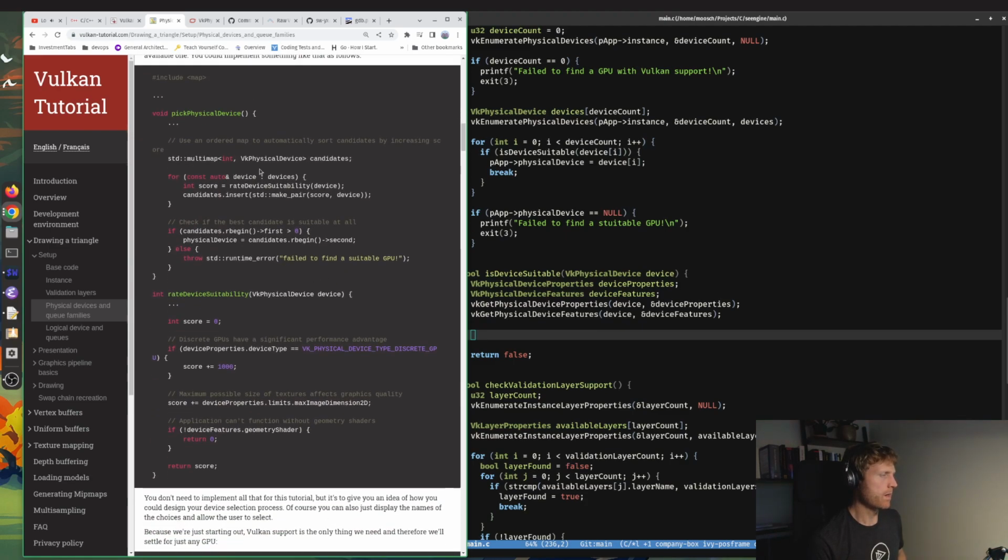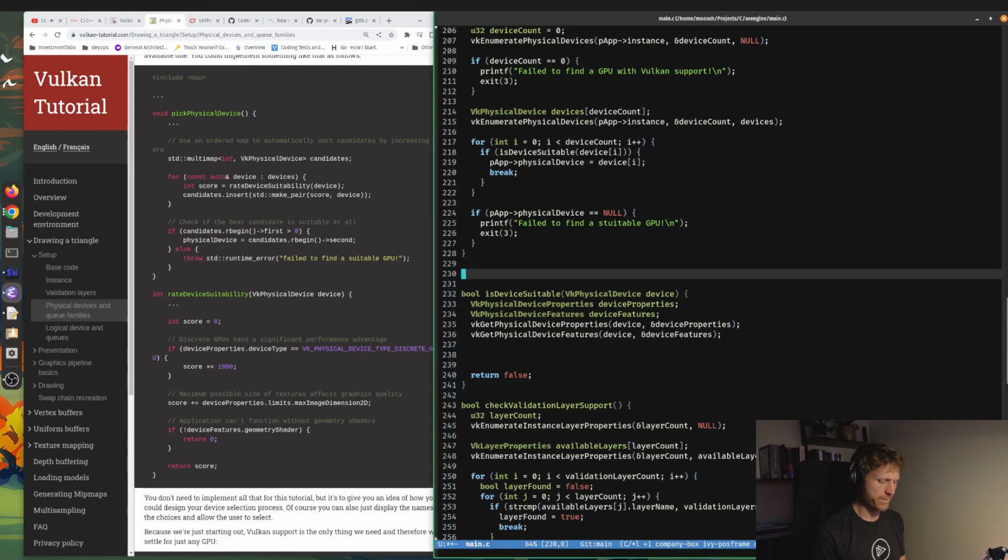What on earth is a multi-map? Let's create a list of candidates, loop through them, create a rate device suitability function, which returns a score based on the device, and then we insert all the devices along with their scores into candidates, making pairs. So it looks like some sort of list of arrays, a list of maps or pairs or tuples, or whatever you might want to call it in C++. We're not going to do that. I'm just going to be a bit more simple.